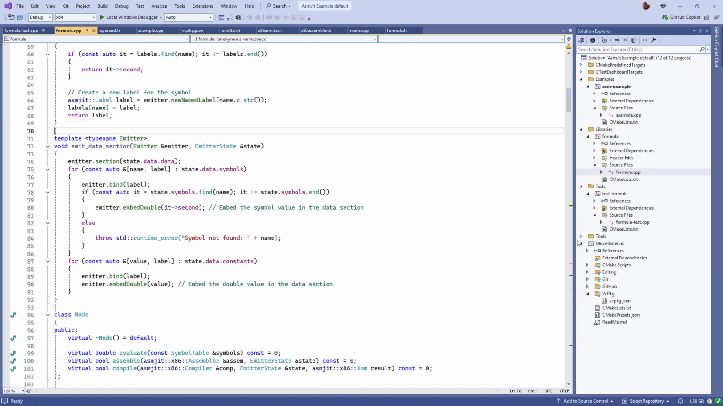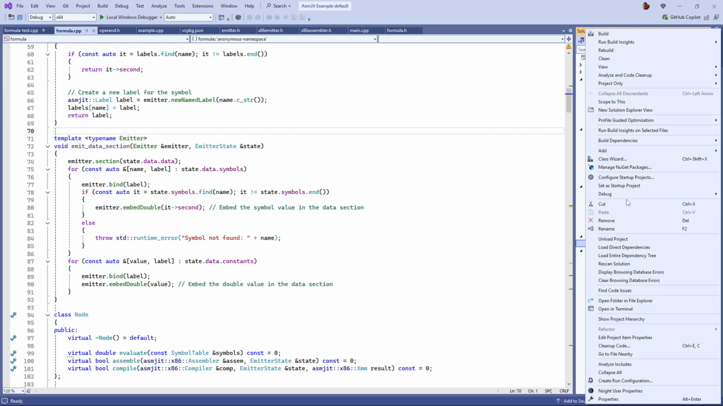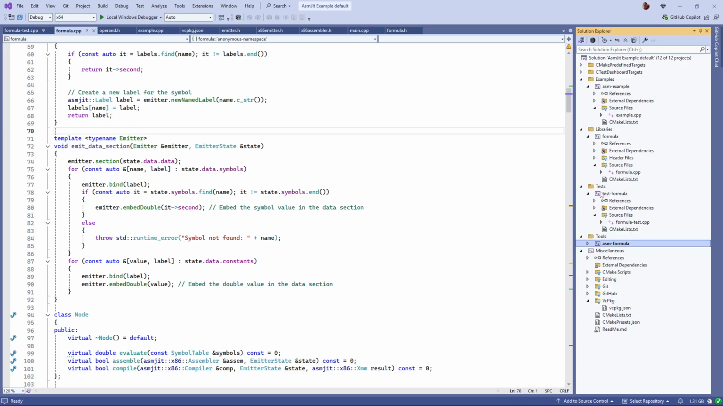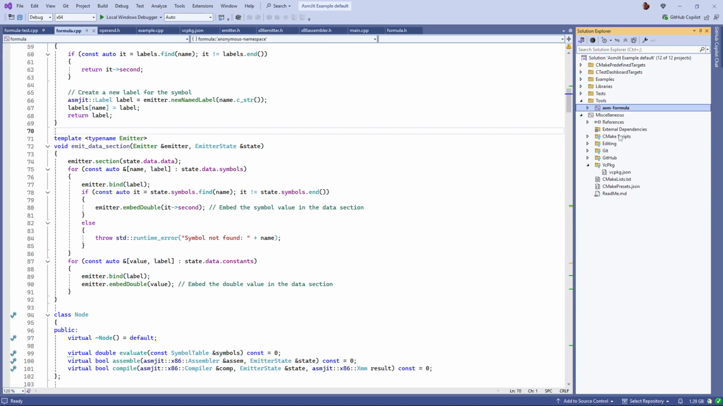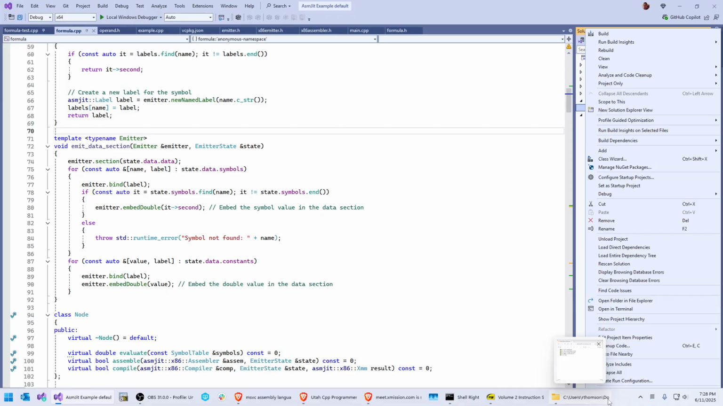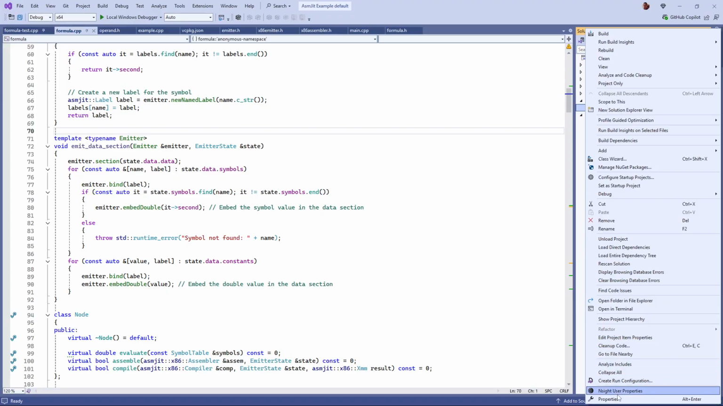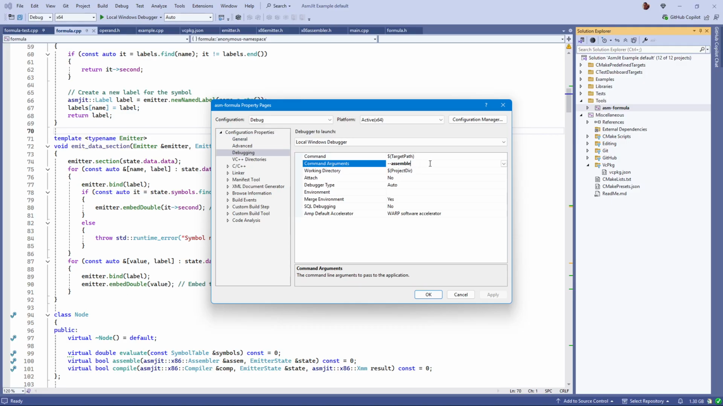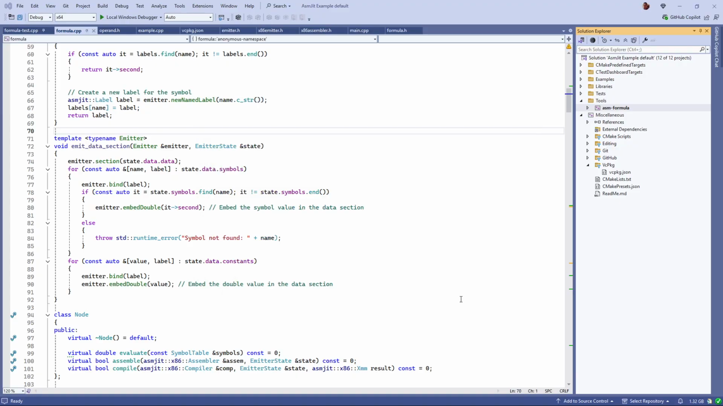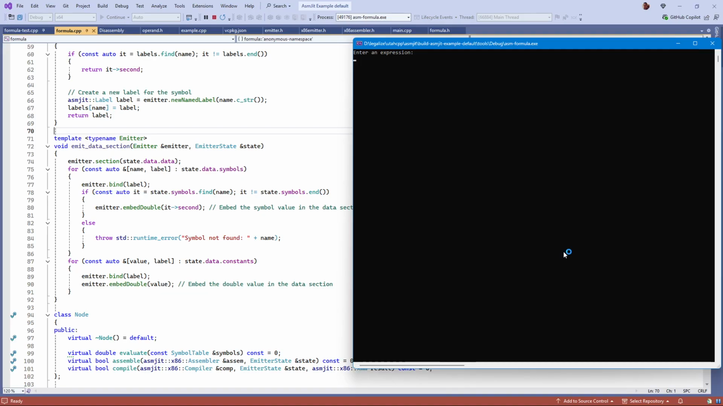So let's take a look at what this looks like when we run it. Before we look at running it using the compiler class, we're just looking at the assembler class. I'm going to go over here to properties, debugging, and I'm giving it the command line argument to say, I'm going to type in my formula, I want you to assemble it, and then call the assembled function. So if I run this program, it needs a little bit of rebuilding since we were fiddling around with the files. And then it says enter an expression.